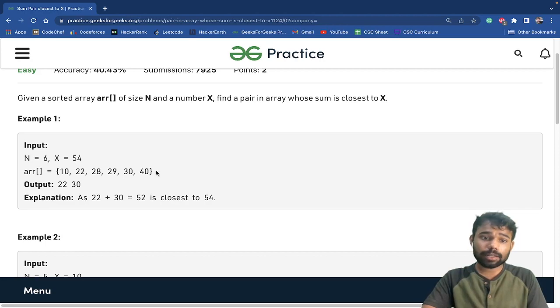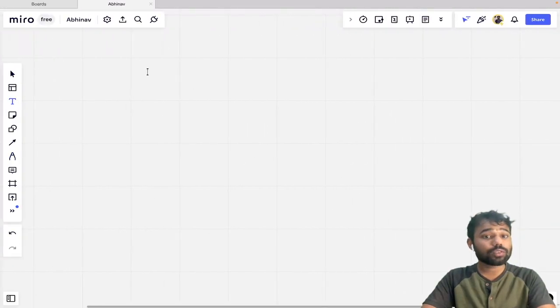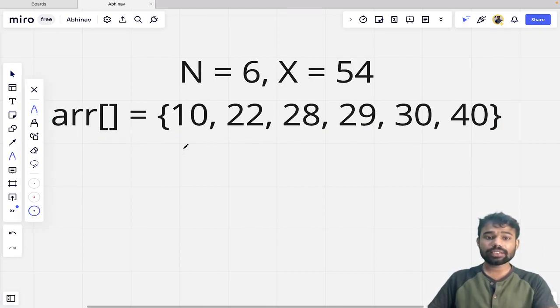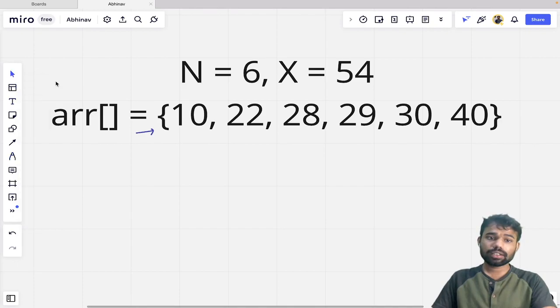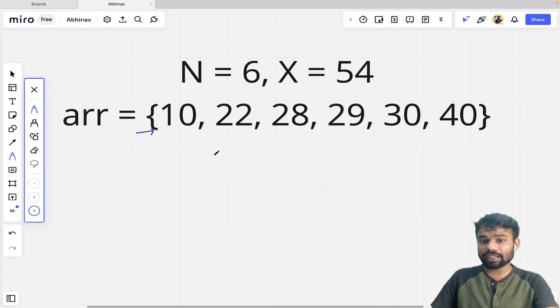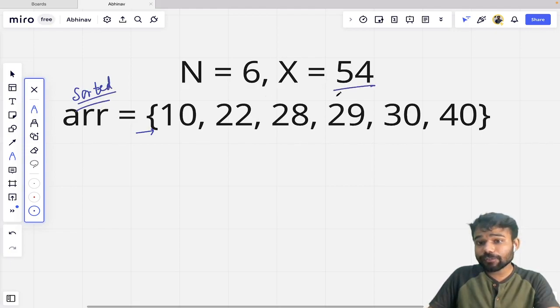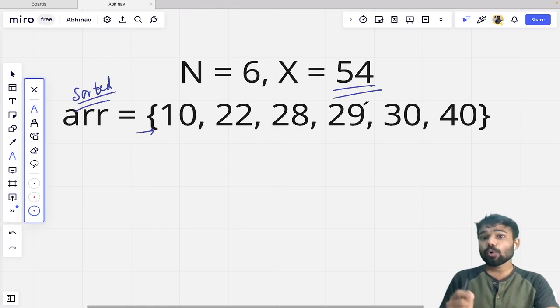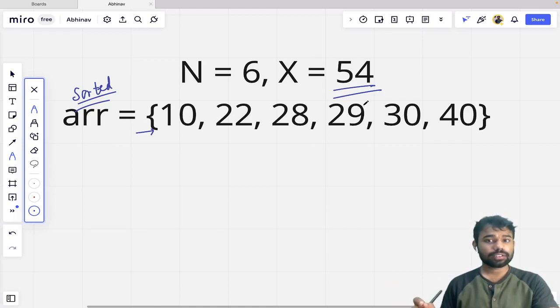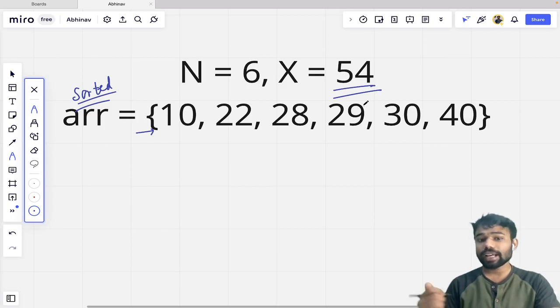Now, let's take this particular question and see how we can solve it in a more efficient way. This is the array given to us. In this array, you will see that it is already sorted. There is no need to sort this array. The value of x is 54. That means we have to find a pair whose sum is very close to 54. That is what we want from this particular array.